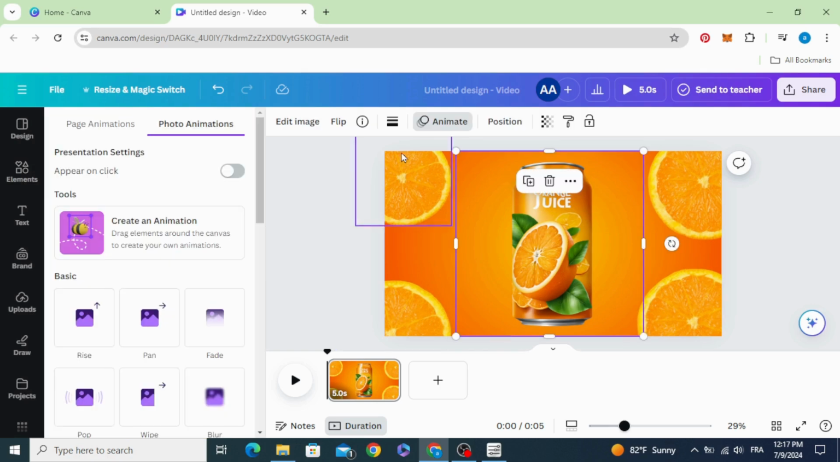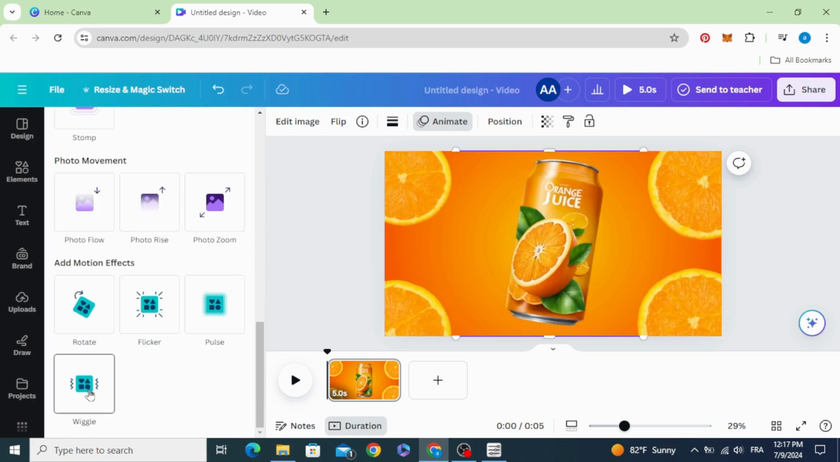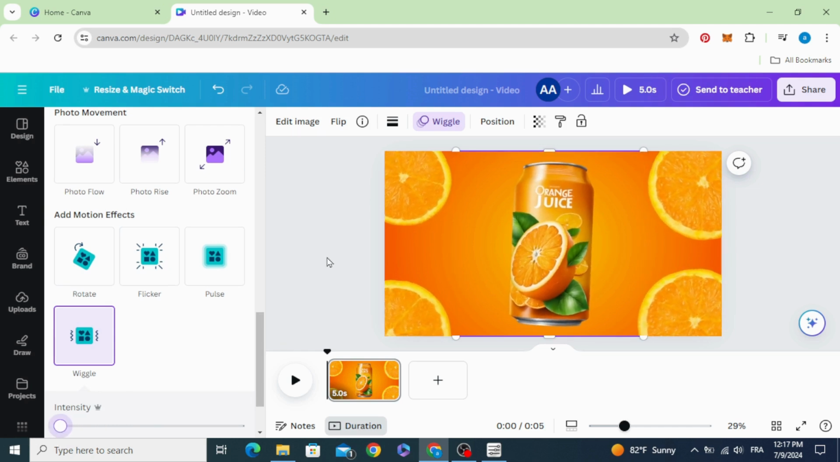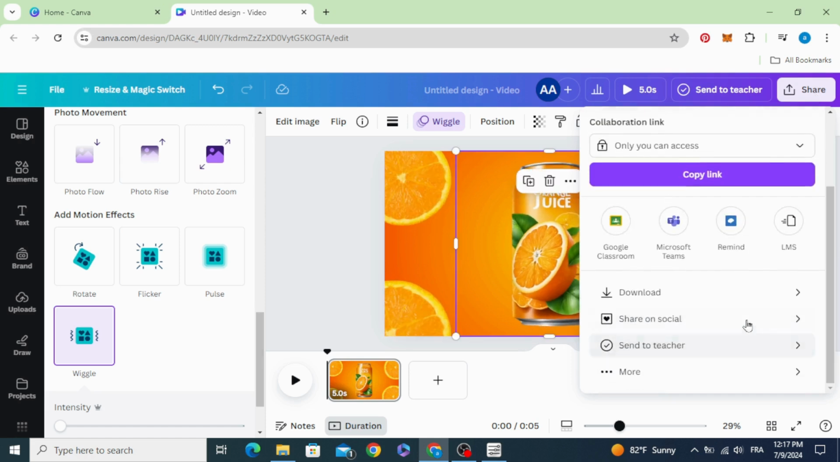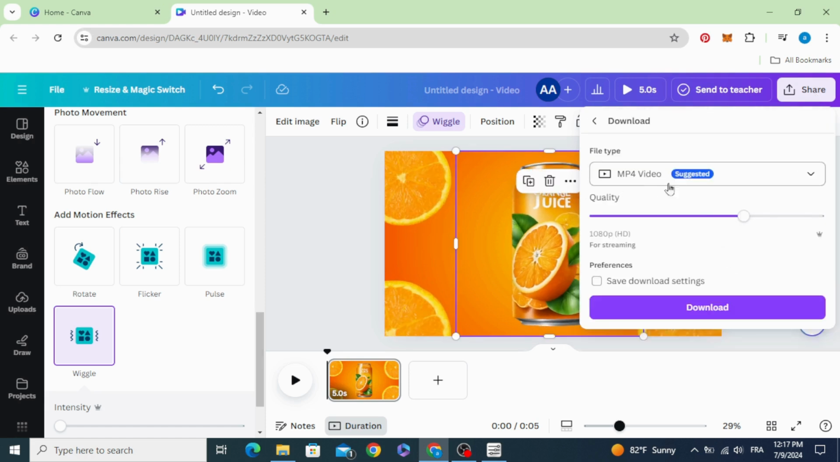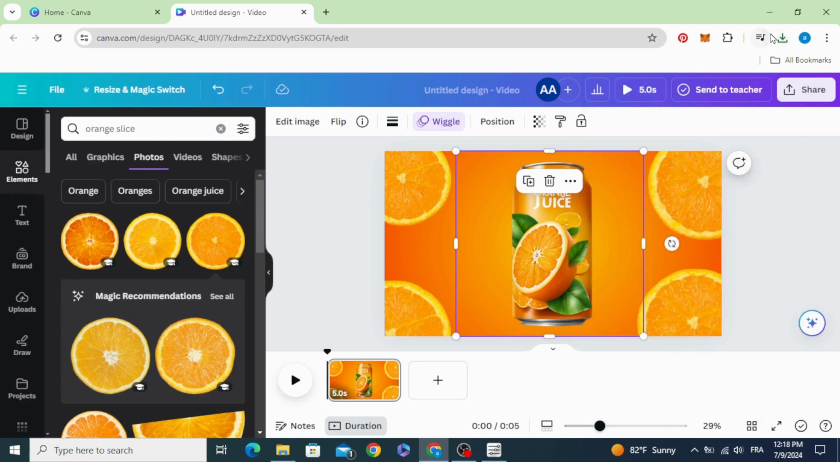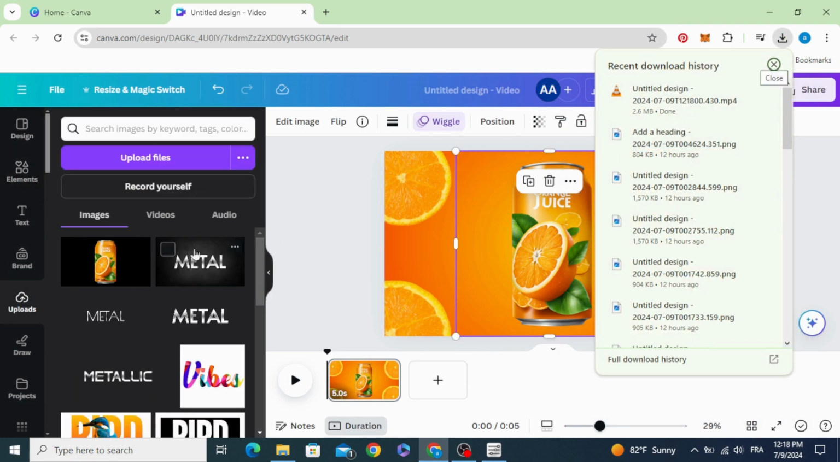Click in this image, animate, choose wiggle, and decrease the intensity. Go to share, download as video. Upload it again.